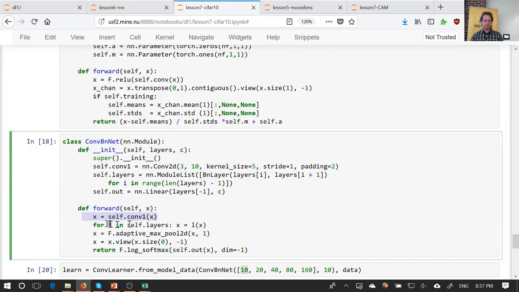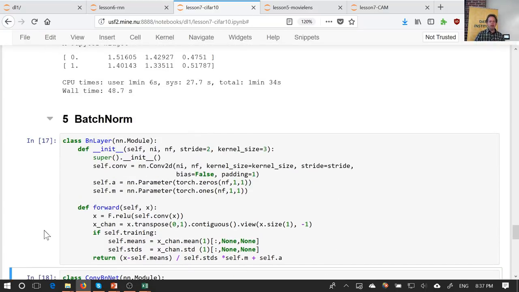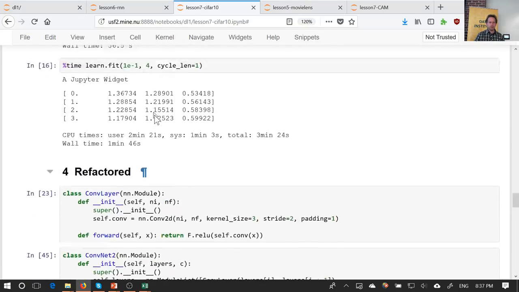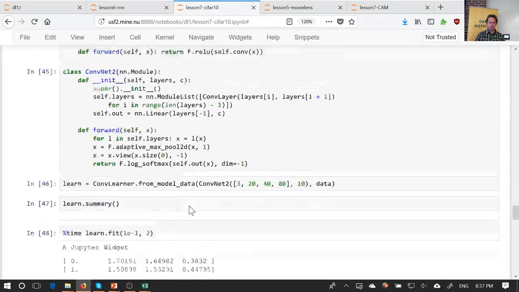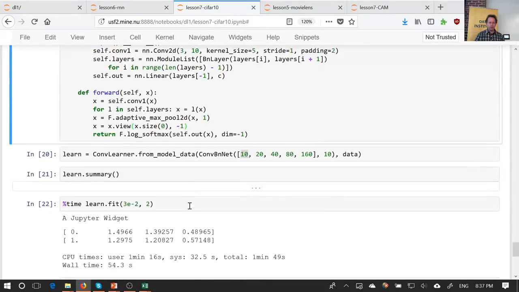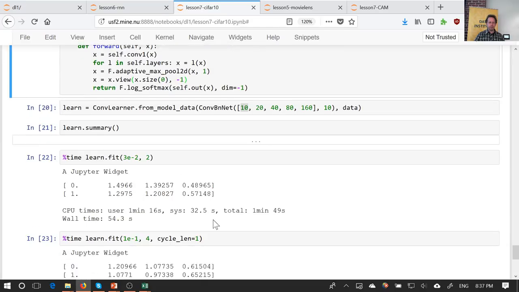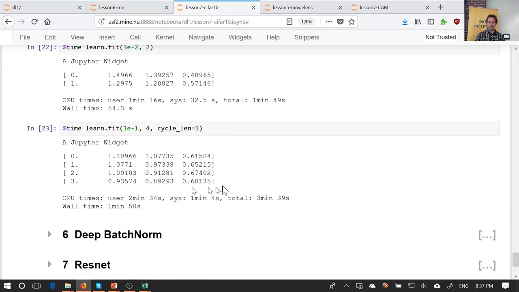Okay, so that's the basic theory of why I've added this single convolution, which I just do once at the start, and then I go through all my layers, and then I do my adaptive max pooling and my final classifier layer. Okay, so it's a minor tweak, but it helps, right? And so you'll see now I can go from, where did I have 60%, and after a couple it was 45%. Now after a couple it's 57%, and after a few more I'm up to 68%.